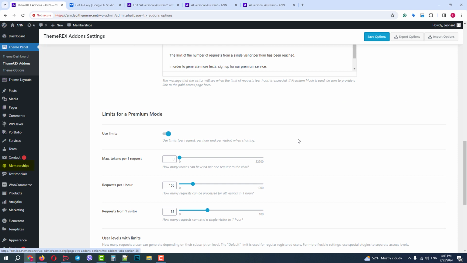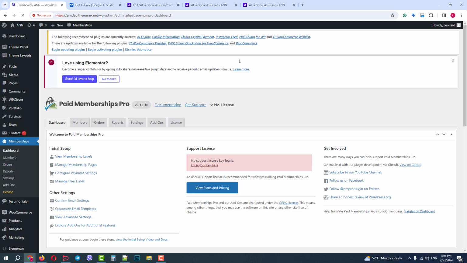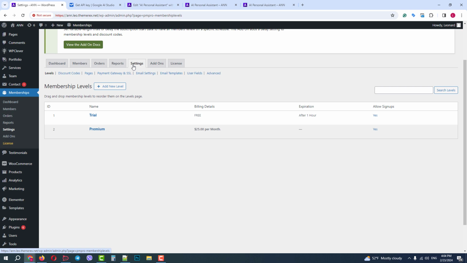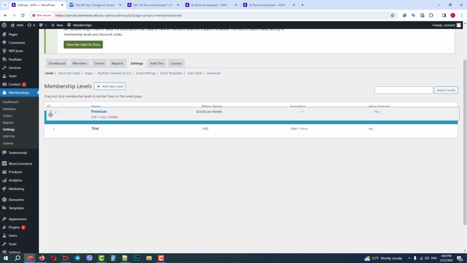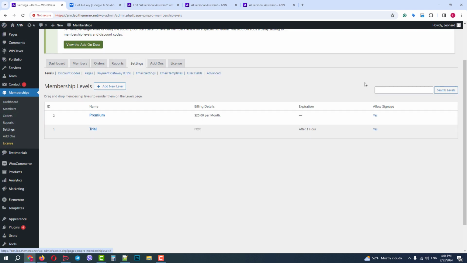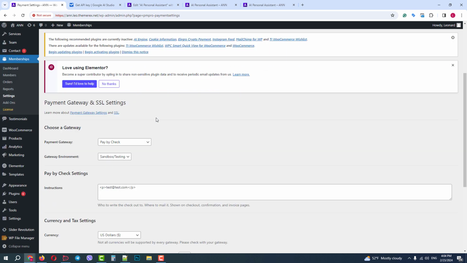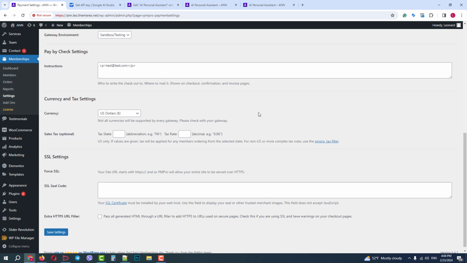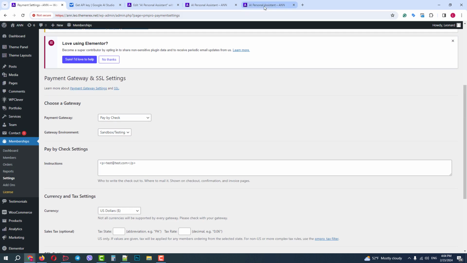And also, AnTheme comes packed with the membership plugin. Here you can create different membership levels, change priority, add new levels, and add payment gateways to collect funds from your visitors. So, go ahead and create your own Gemini-based AI tools and monetize them.